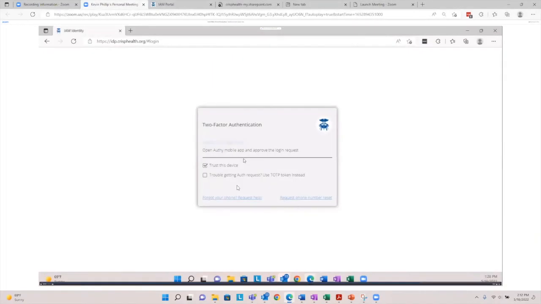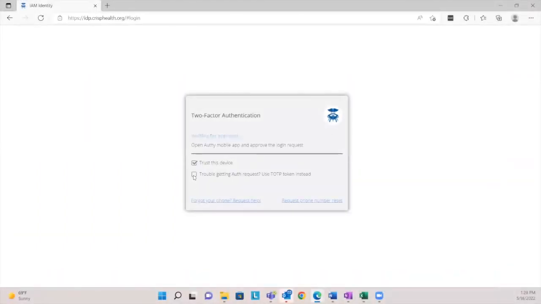One thing to point out here is the ability to trust this device. This will enable you to bypass the 2FA for a few days on the same device. That way you can log in without needing the 2FA notification. If you do not receive that push notification, that's when you will click trouble getting the auth request, use TOTP token instead. And that just simply means you would add in that 6-digit code that spins on your Authy app or your Google Authenticator app.